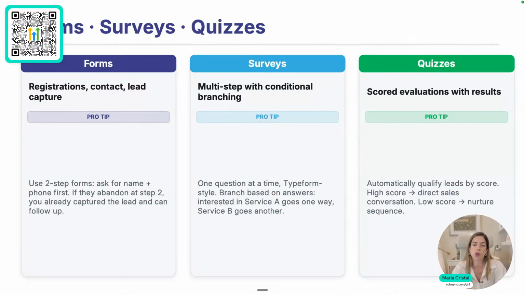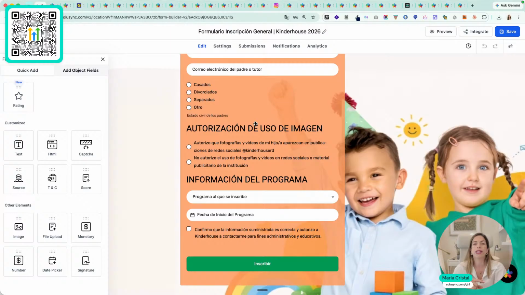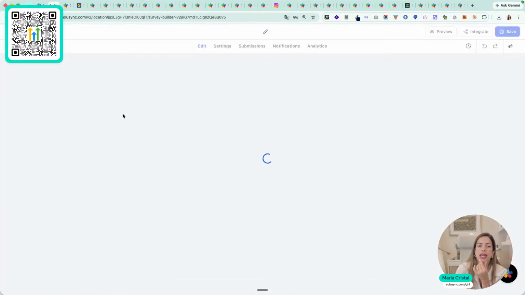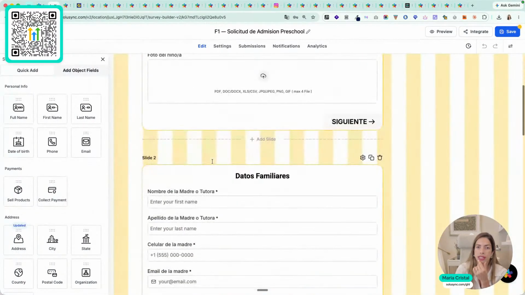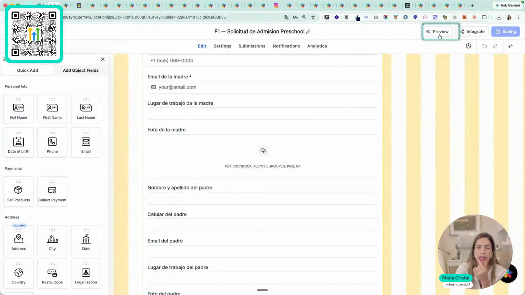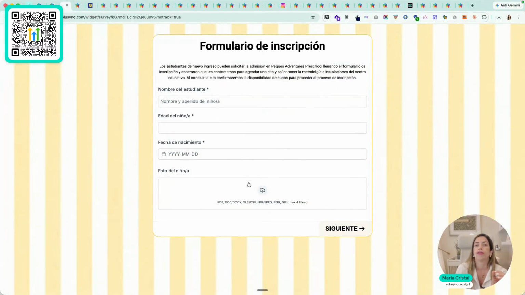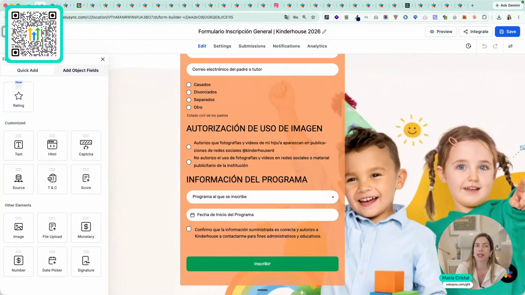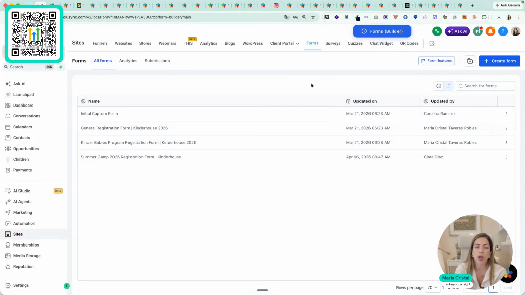So for a different school, what we did so that it's less overwhelming for the user, we basically created different slides for each form. For example, this preschool admission application, you can see that we divided all the questions in different slides. So when we preview this, it will be easier, and it looks exactly like Typeform for the parent to actually fill this in. Okay, so that's basically the difference between the forms, surveys, and finally we have quizzes.